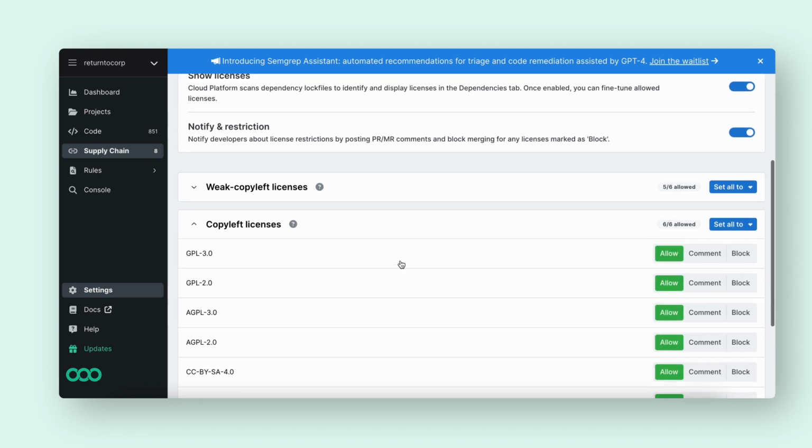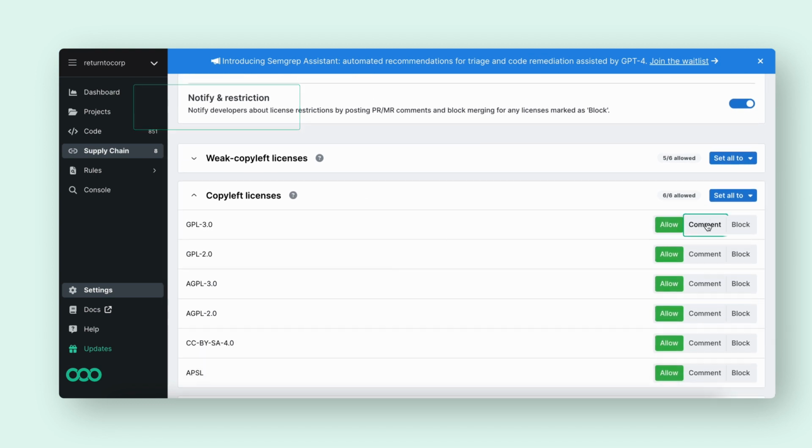Here, you can choose to allow entire groups of licenses or comment and block any particular license in these groups. Selecting comment will leave a PR/MR comment if a developer tries to include a dependency with that license, and selecting block will leave a comment and block that PR in the event of the same thing.